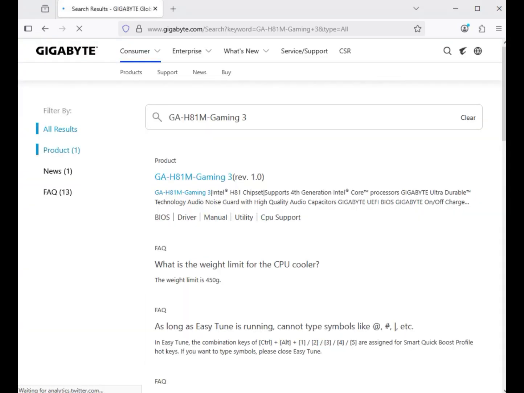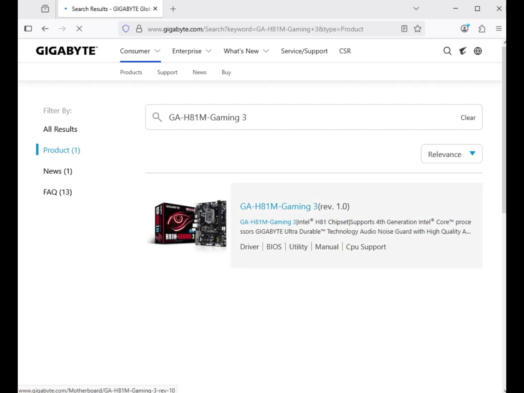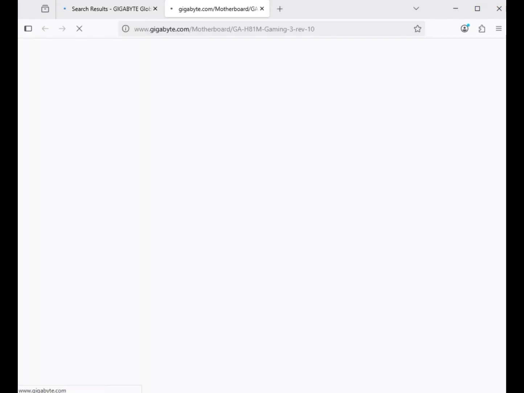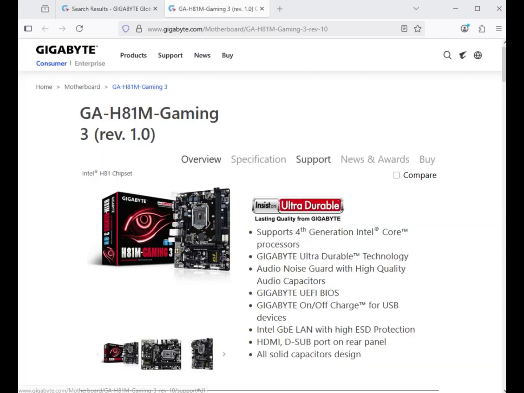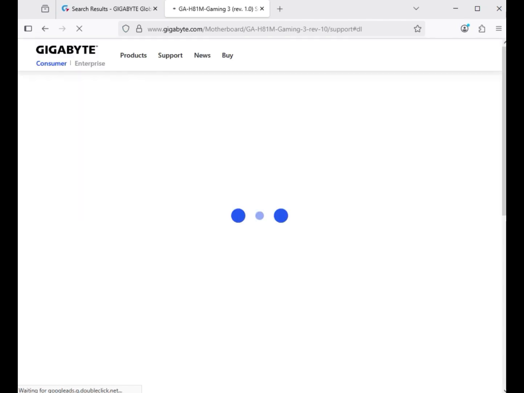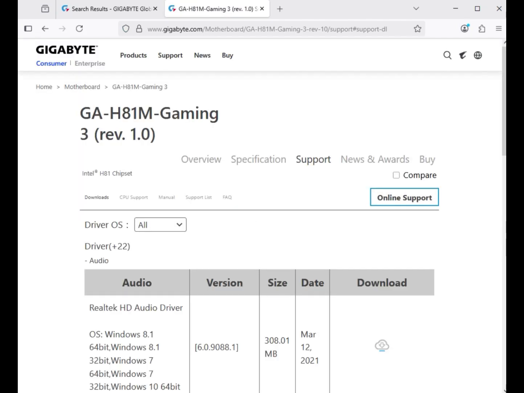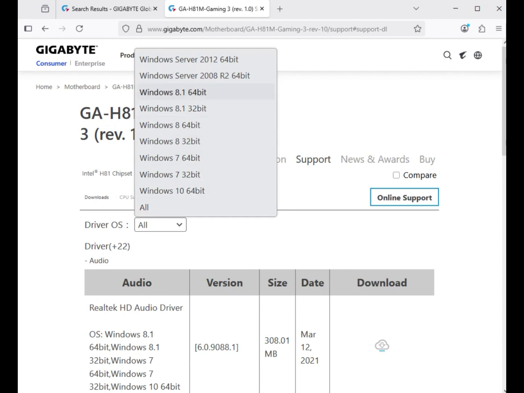Then click on the product, and just click on this icon, the title of the motherboard. Then click on support. Select your operating system. All operating system installation processes are the same.